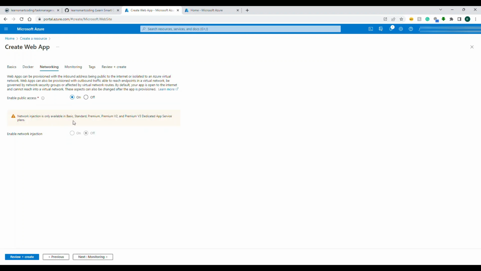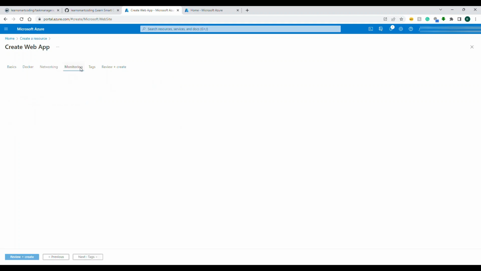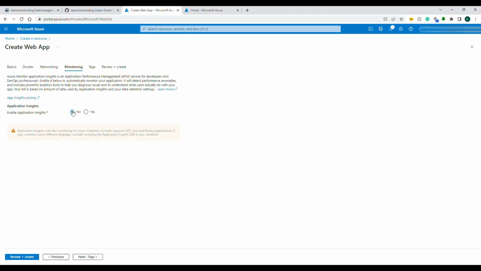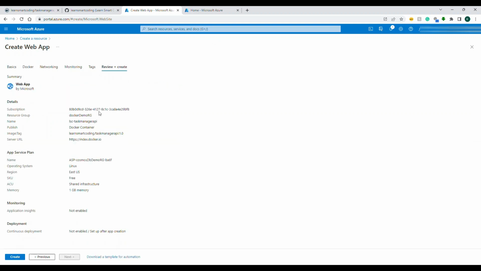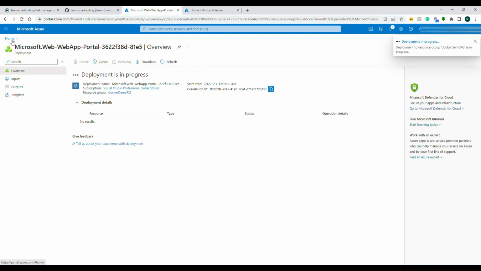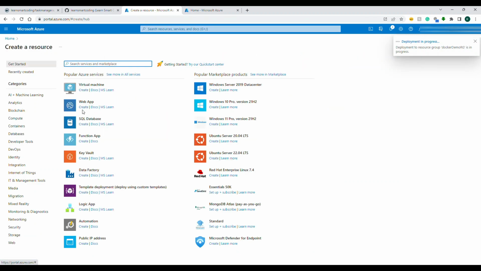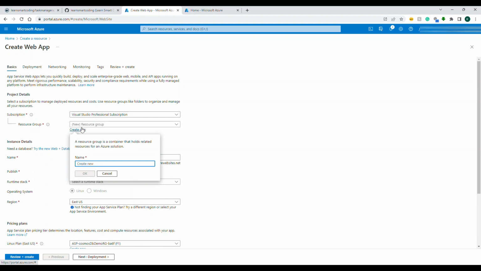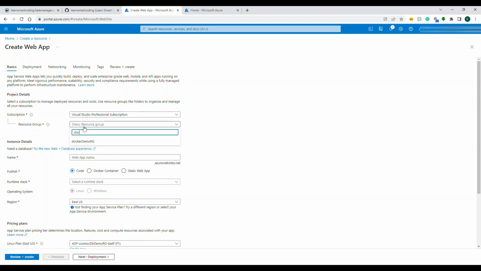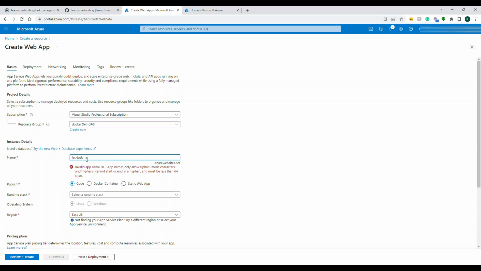So Docker is filled up, networking, just leave it, just keep going with the existing one. The application already has the app inside, but I'm going to leave everything as default value and deploy it. So the deployment is in progress. Similarly, while it is happening, let's save some time and create a second one. The first one is the web API, the second one is the web app.